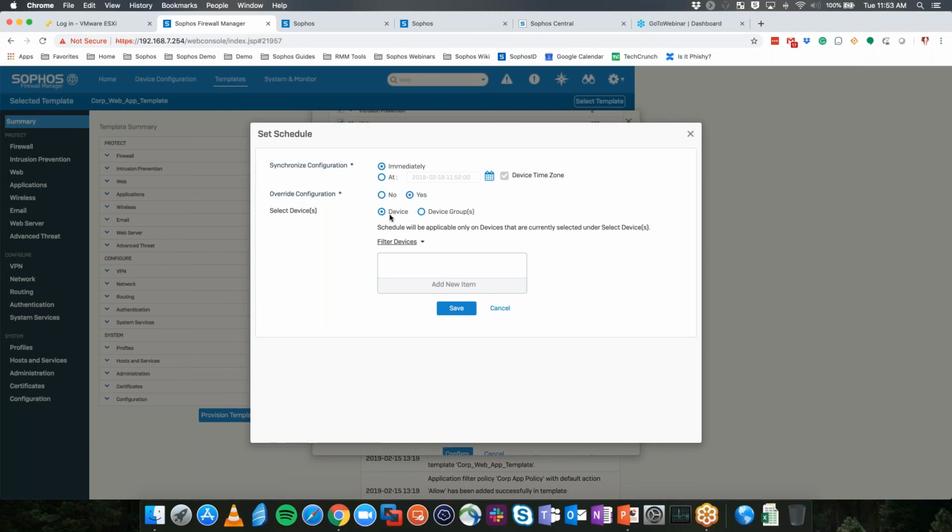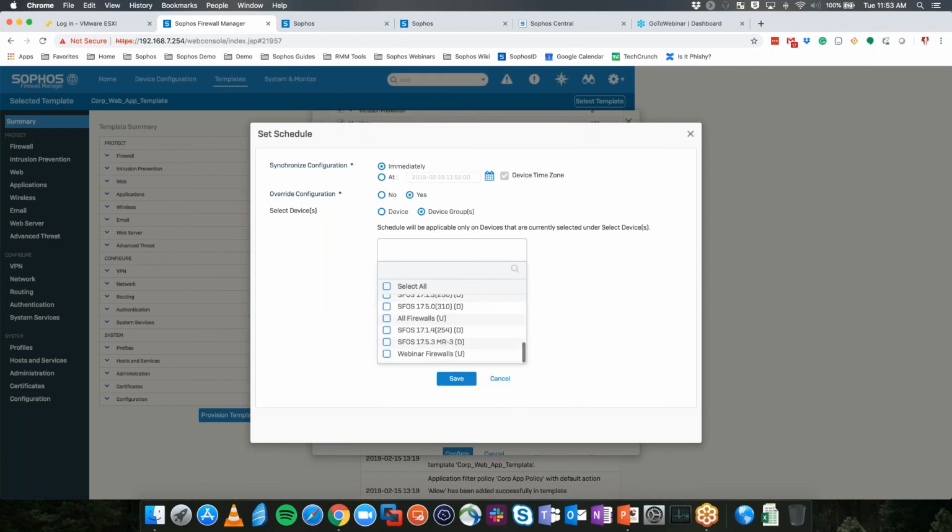The next portion of this is which devices are we going to send this out to? We're going to send this out to just our webinar firewalls on here. We can come in and select those individually, or are we going to go ahead and select a device group? So this is, again, where device groups comes in very handy. We can select a device group on here. We can find, in this case, my webinar firewalls, which is just going to apply to these.